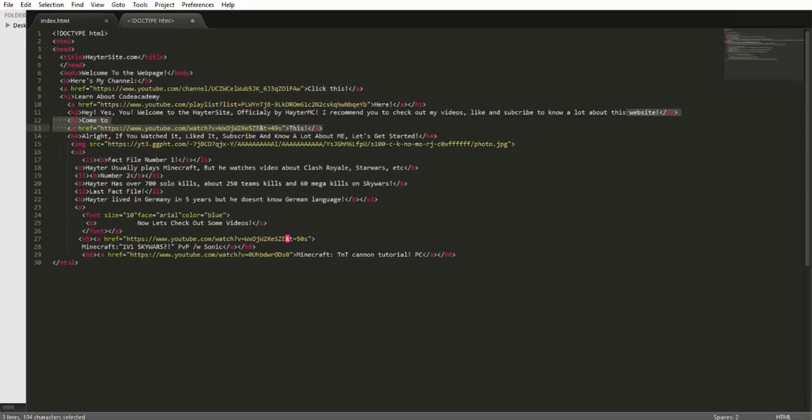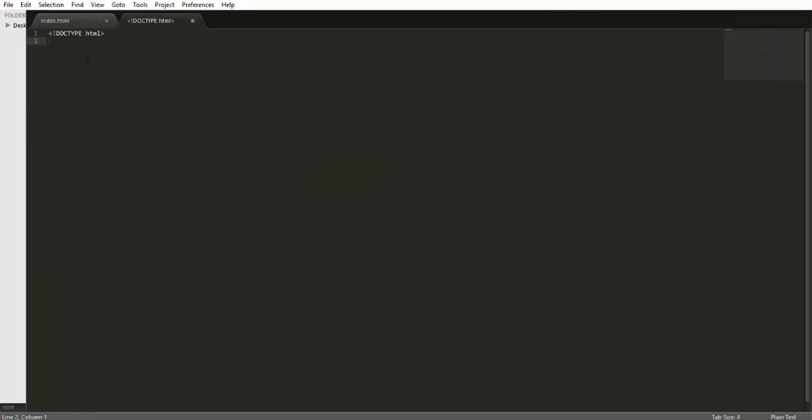Next, we have to open up this index thing. So over here we made this HTML file for the website. So we have to make a tag called HTML. This is an opening tag, and this is a closing tag. But this doctype HTML doesn't have a closing tag. Neither is it an opening tag or something.